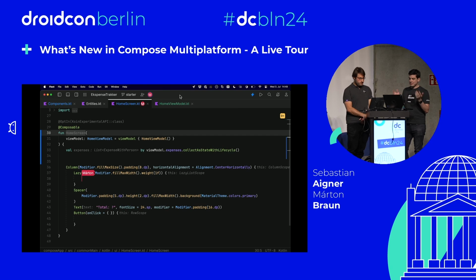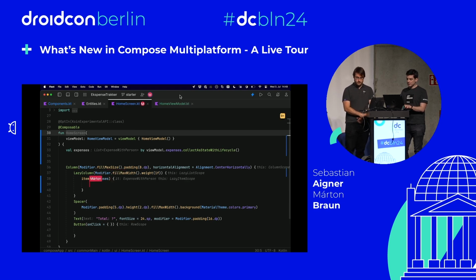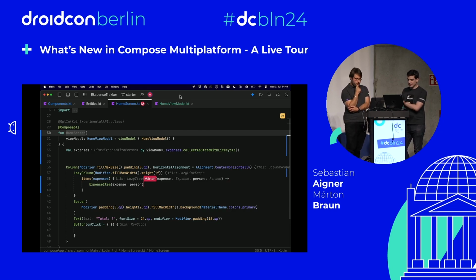So we need to display all of these expenses in a column here. We have a lazy column prepared already, so I'm going to populate that with some items. I'll pass in the expenses that we're getting from the view model. And then in there, we already have this expense item that we wrote at the beginning of the presentation, and that requires an expense and a person to be passed in. And as you can see from the inlay hints, which are in fact enabled on that machine as well, we are getting that expense with person as a parameter to this lambda already, so I can just destructure that just like this in the incoming parameter, and that fits nicely.